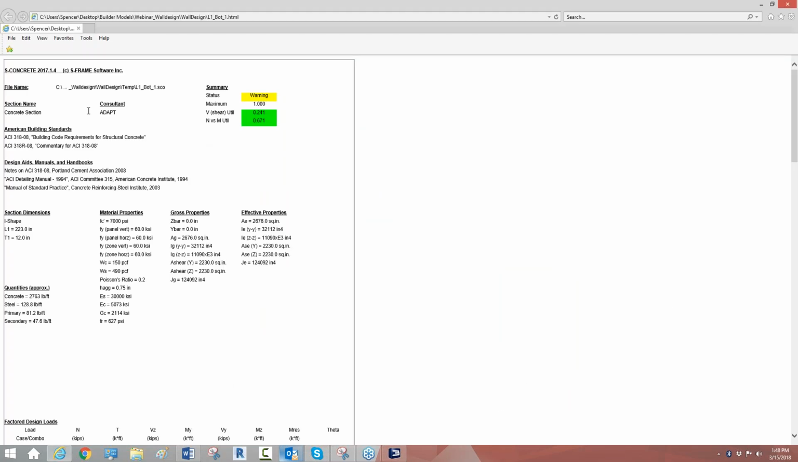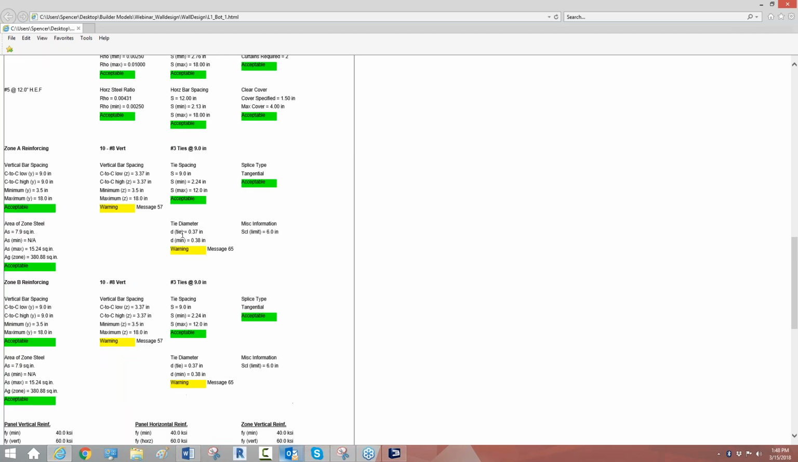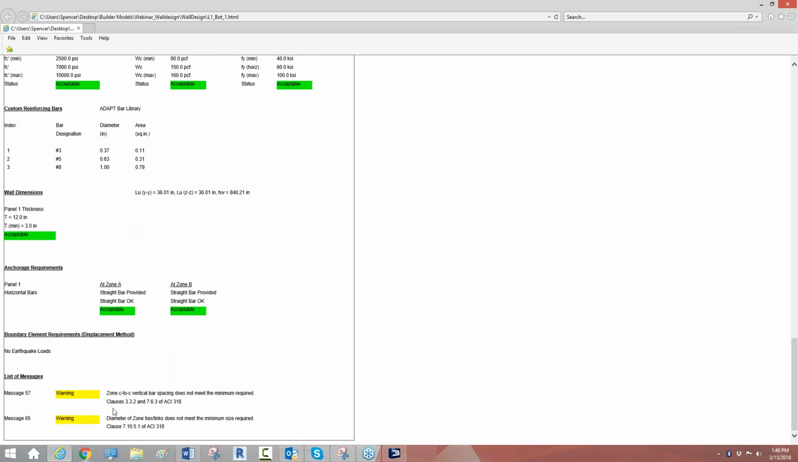and this shows me the output, which is again similar to column output because this is the output generated by the S-frame program. And we have this status as a warning. So I'll just navigate down, and there's a warning message here, 57, 65, and down at the bottom, the center-to-center spacing doesn't meet the code requirements, and it gives you a clause, and the diameter of zone links does not meet the minimum size required.